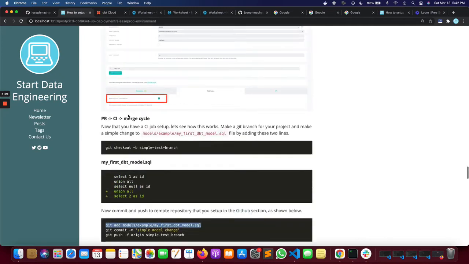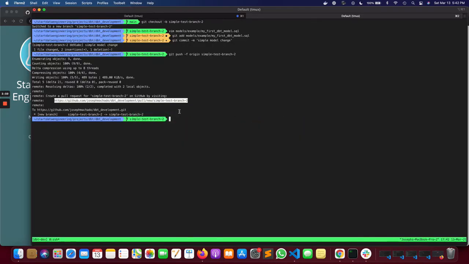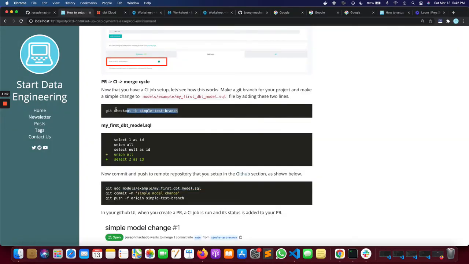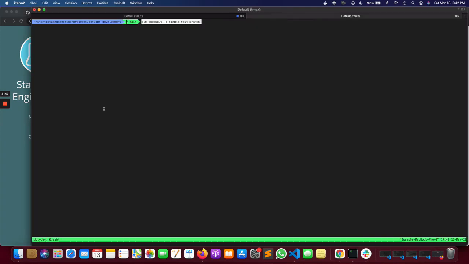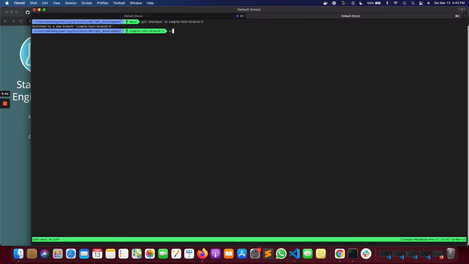In our local environment, let's go ahead and clear this up. Let's go to git, it's called main. So let's check out a simple test branch, and let's call it simple test branch 3 because I have the other two locally. Let's modify my first DBT model, just a naive change, nothing of importance.